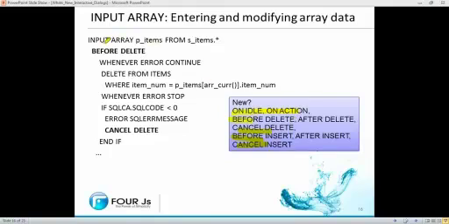So an example we have here on the screen, here's an input array. We're using before delete. So there we're going in and deleting from items where the item is equal to the current array element item number. And if there's a problem, we're going to give them an error. And then we've got the cancel delete option here to cancel out of the delete.